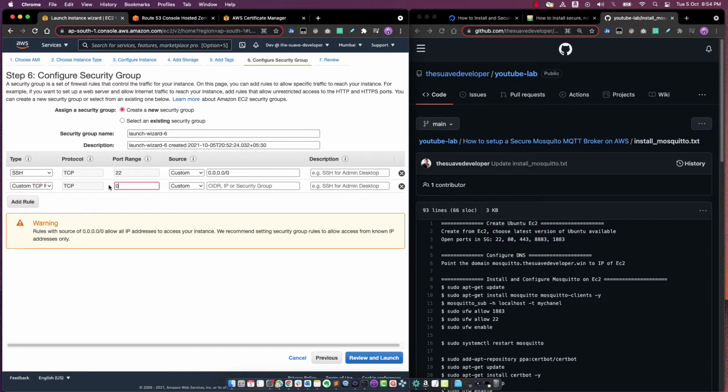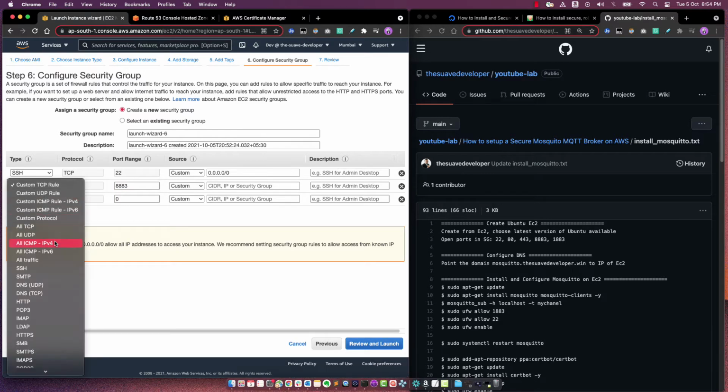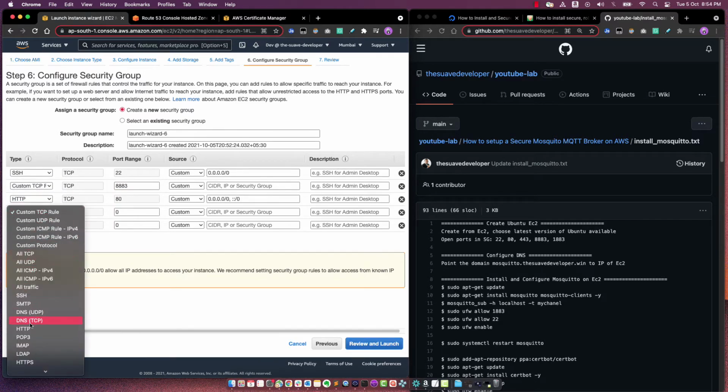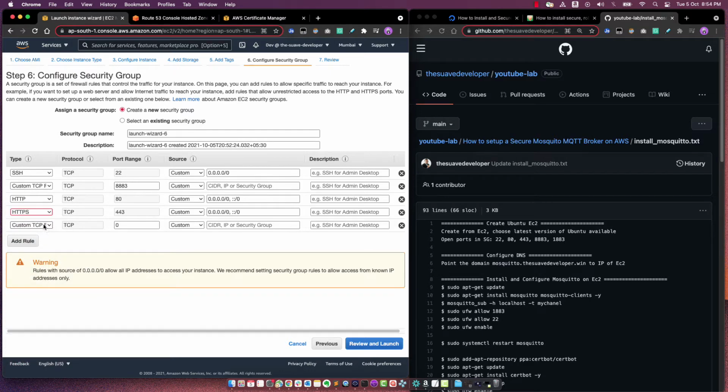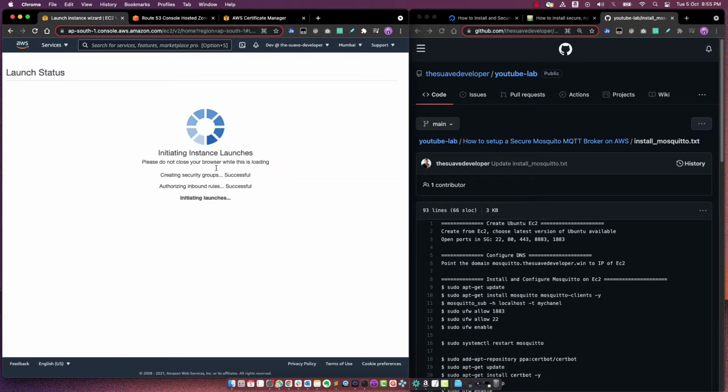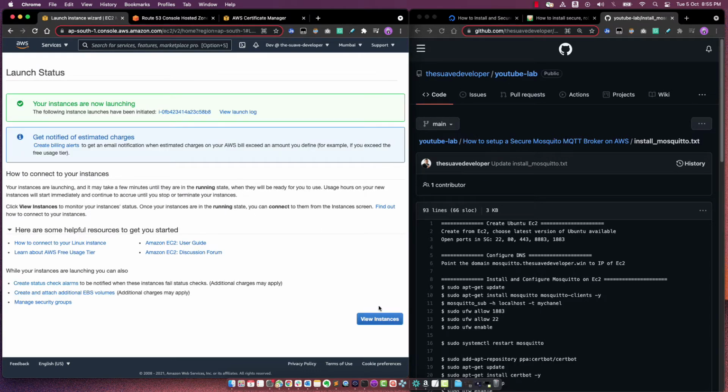I'll add the ports for MQTT, HTTP, HTTPS, and the last one is going to be 1883. All right, so I'd also make sure it's available everywhere and launch. I'll use my own RSA key for authentication and launch the instance.